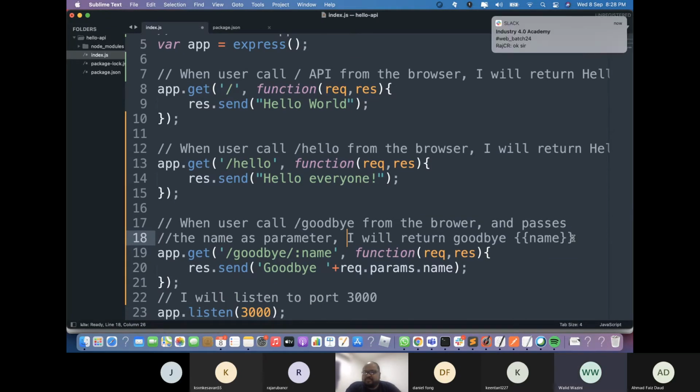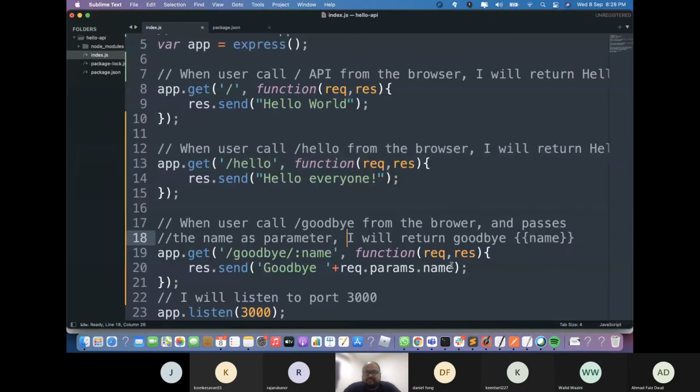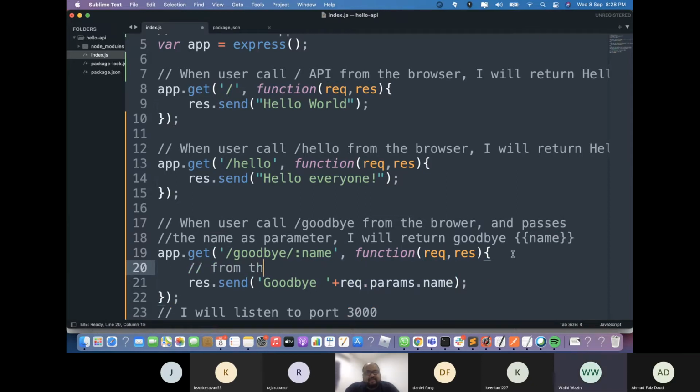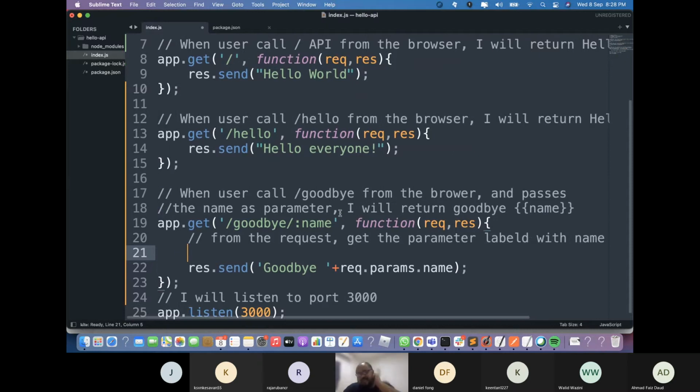So dekat browser tu dia tunjuk cannot get. Betul tak? You dah buat macam ni dah, req.params.name. Tadi I nak cepat, I lupa. Oh, actually it's like this. request.params.name. So from the request, get the parameter labeled with name. Name so it knows that, oh, actually it's the first one, right? Because I might have multiple parameters.